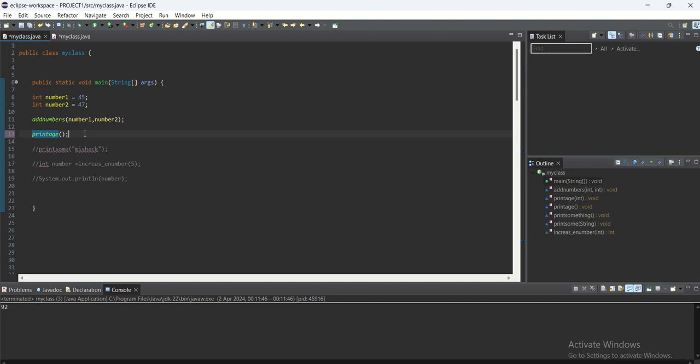So we've called print age inside the main function. What will happen is we said it should receive a number, so we give it a number like that. If we run, it will print your age, bro, is 12.